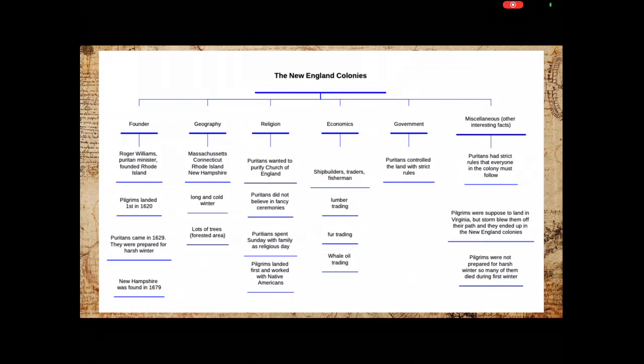So each section has a little bit of information, either from the video or from the article. And what you'll be expected to do in the next 2 days is to learn about the middle colonies and the southern colonies and add to your own tree map. More directions will be given on the following days.